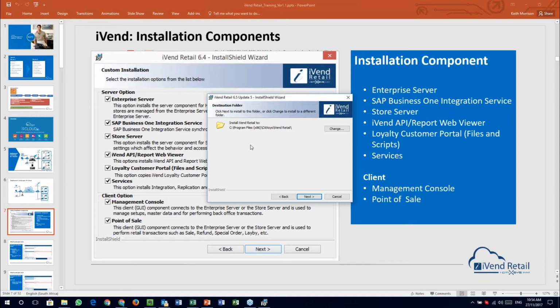When iVend's installing, there's a lot of files that unfold, and if you've got a really small C drive, Windows tends to just hog everything these days. I mean, just looking at the size of Windows, you need like 10 or 15 gigs anyway. So more space on C drive if you can. I'd recommend just leave it going to the normal folder. That way you know where it is. All right.